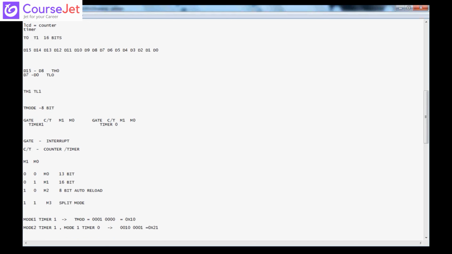In this way you can use your TMOD register to select what operation or which timer or which counter you want. In place of timer 0, if you want to use a counter, I simply have to make this particular bit 1. So this becomes 101, which is 5. In this way we can select.